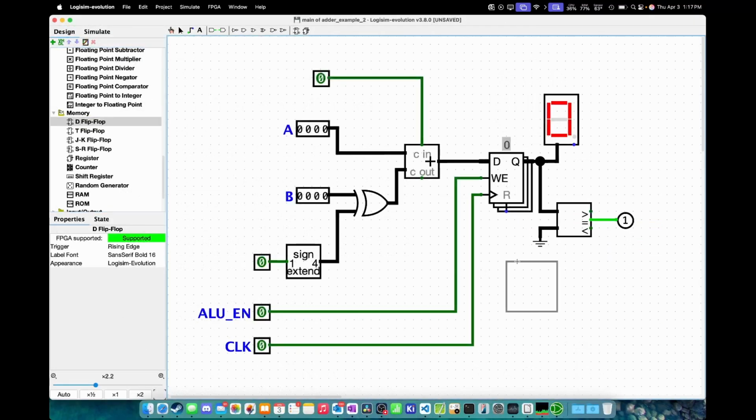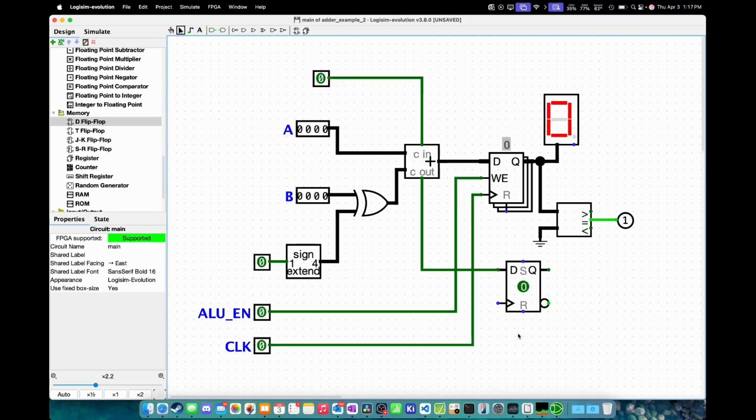The next step is to add the logical functionality to the ALU. This will require rearranging some of the components we've already placed and adding a few new ones. So we'll save all that for the next video in this series.